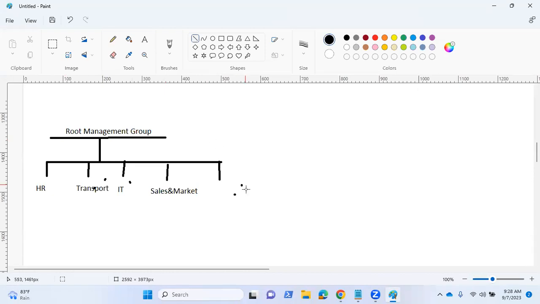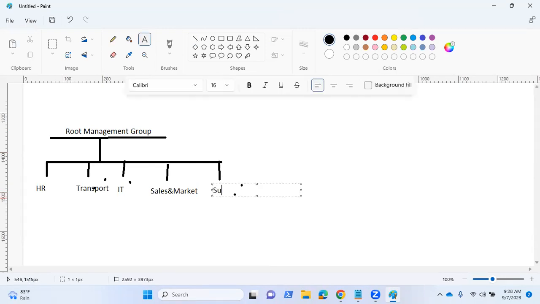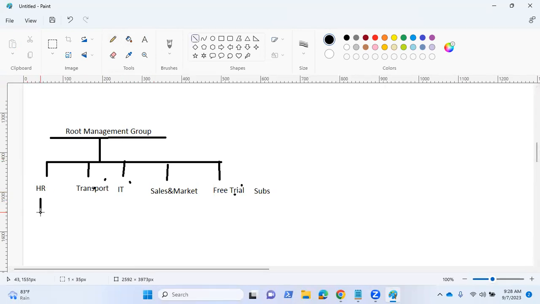Inside this root management group, it's not that you have to create management groups only. You can create a subscription also. Say this is a free trial subscription. So you can create like this. Now inside the HR department, they have subscriptions. They have subscriptions here. Inside the IT.